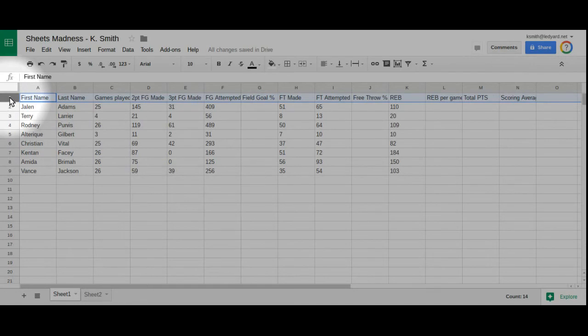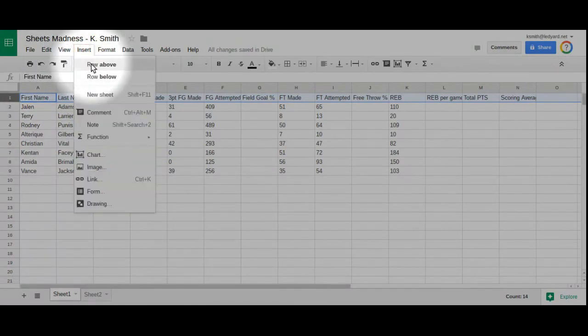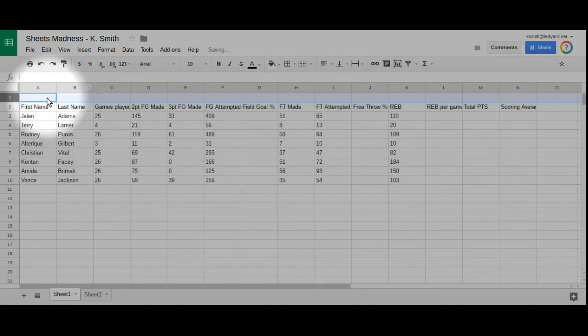So I select row 1, and then I say I want to insert a row above because, darn, I forgot something. Now I'm going to type in Yukon 2016, 2017 men's basketball stats. Okay. Oh man, it got cut off.